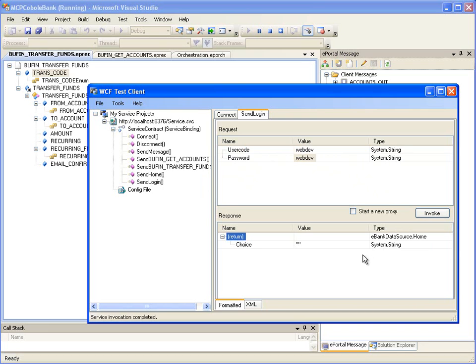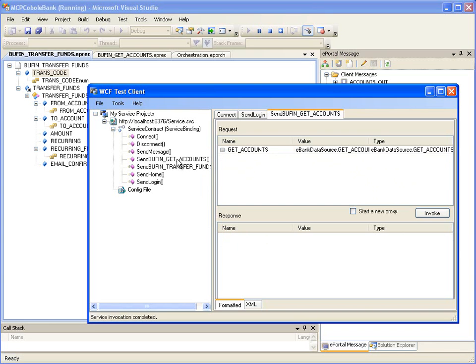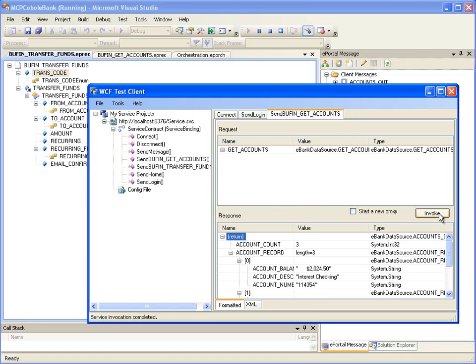Now, in WCF Test Client window, double-click the Send Bufen Get Accounts. As we can see now, transcode field is not visible and we don't need to set its value here. Click on the Invoke button. The response section displays the account details.